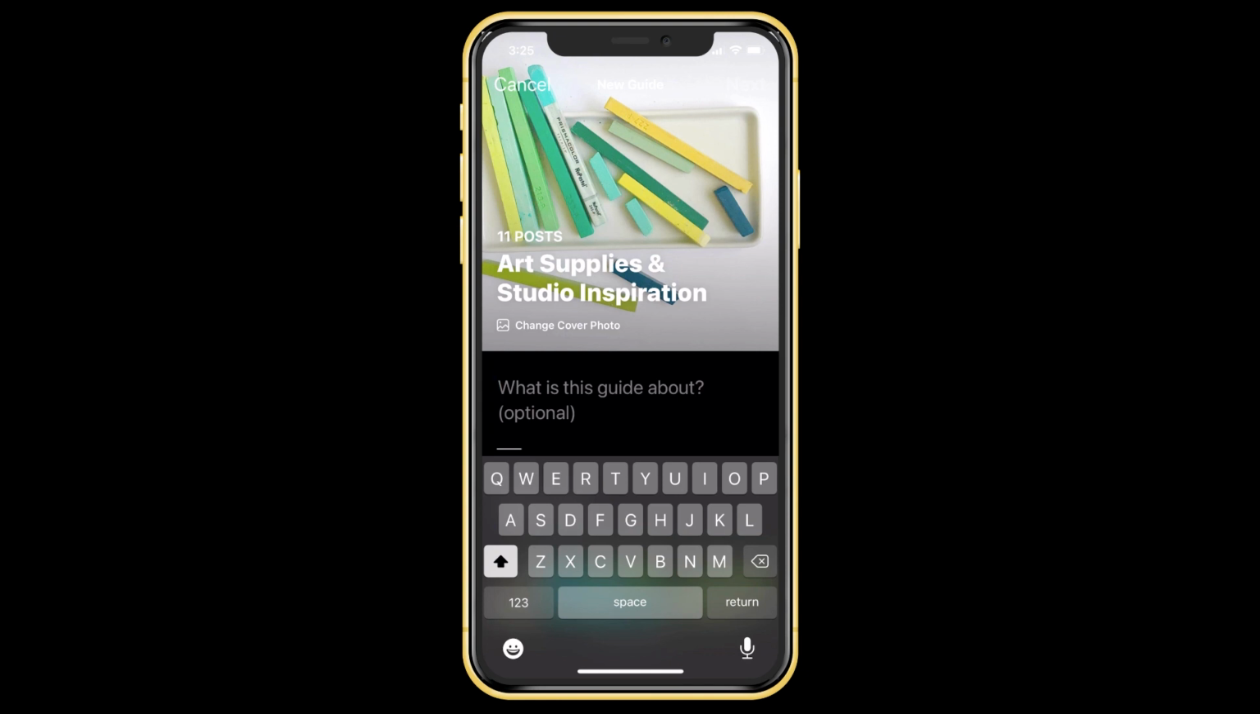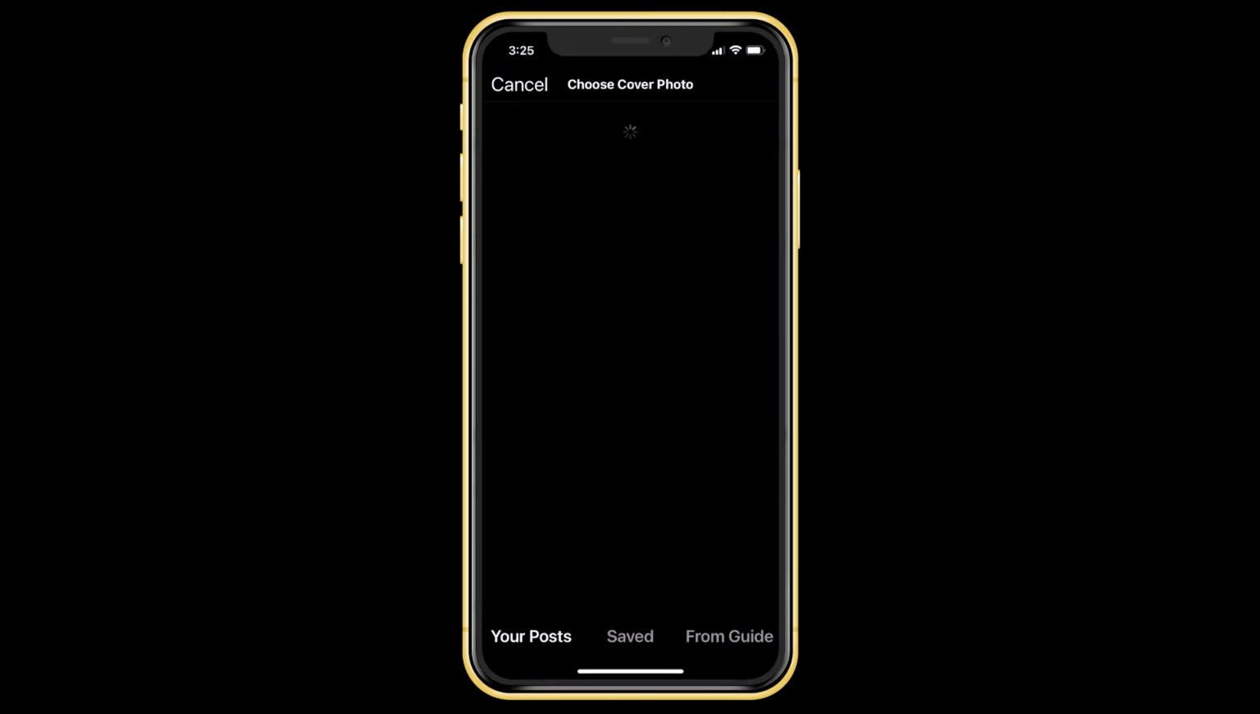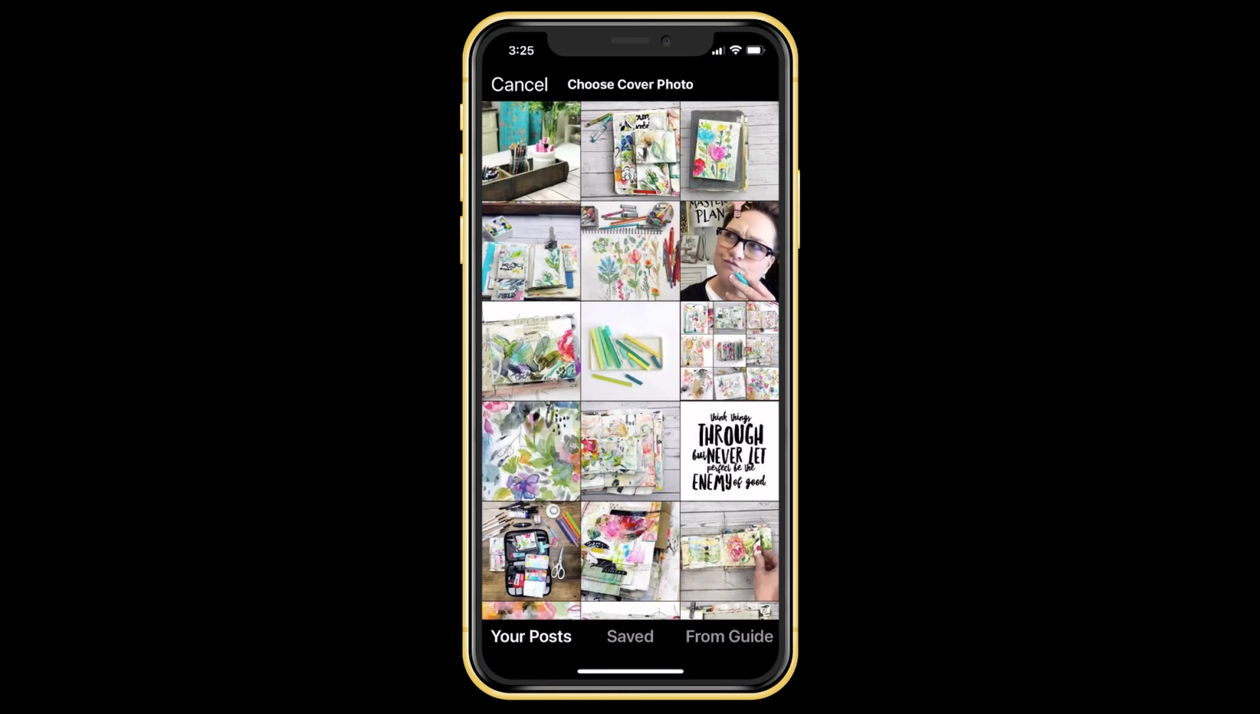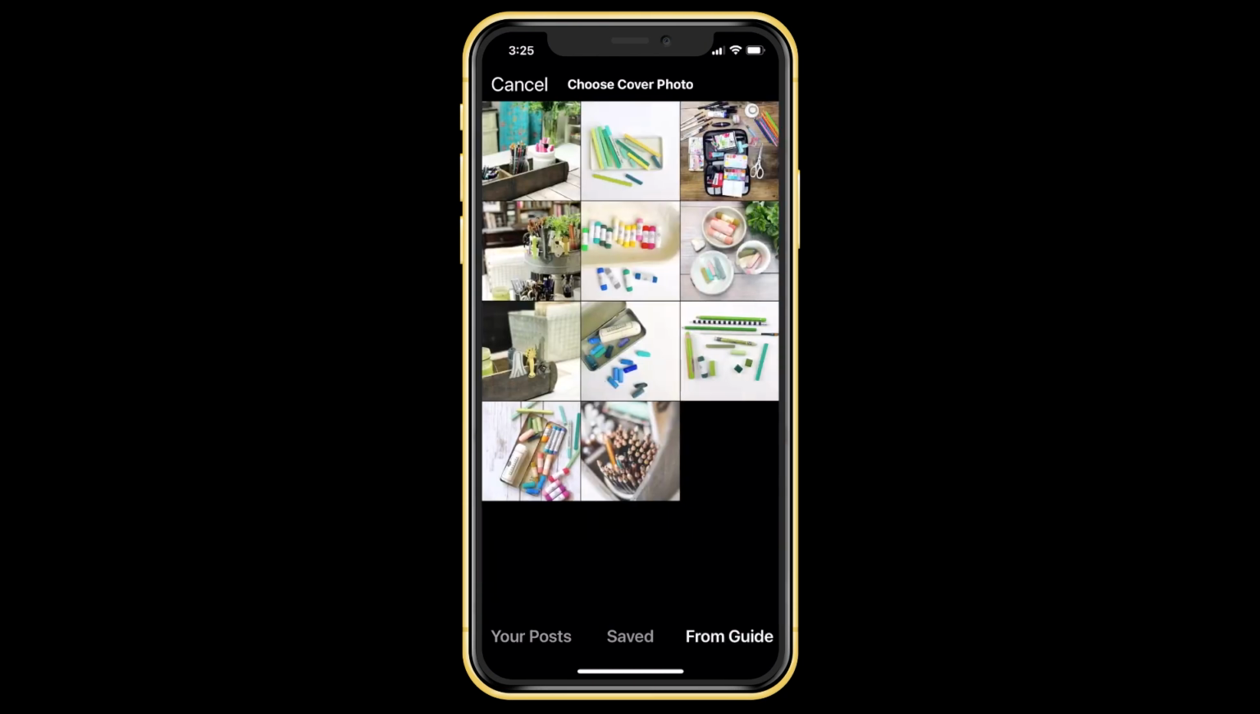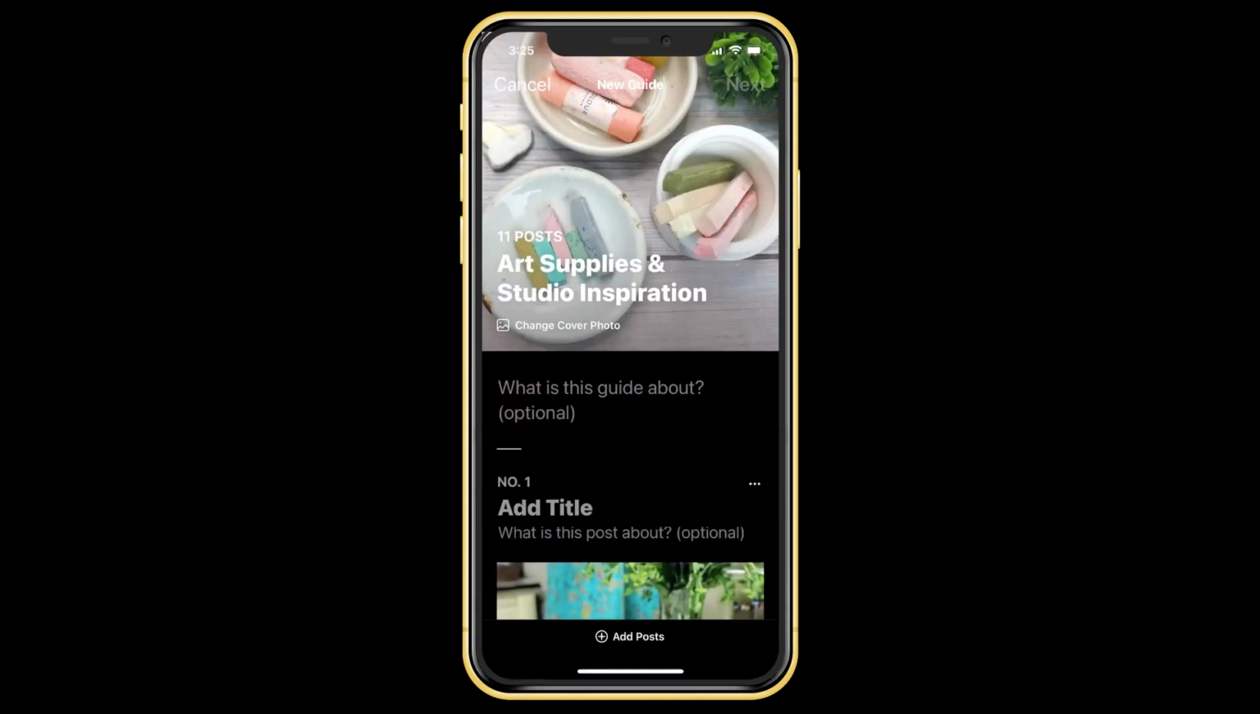Now, right under where the title is, you can see it says change cover photo. So if I tap on that, it's going to give me some options. It's going to let me choose from my posts, choose from my saved, or in the bottom right corner, I can click from guide. And then that will allow me to choose one of these to be the thumbnail. So if I change it, I just simply tap on that and it changes it.